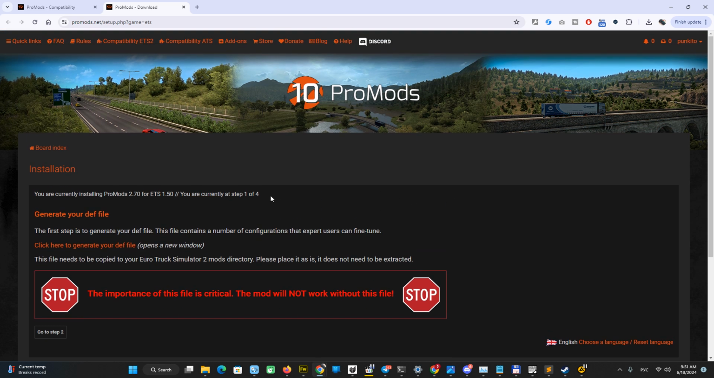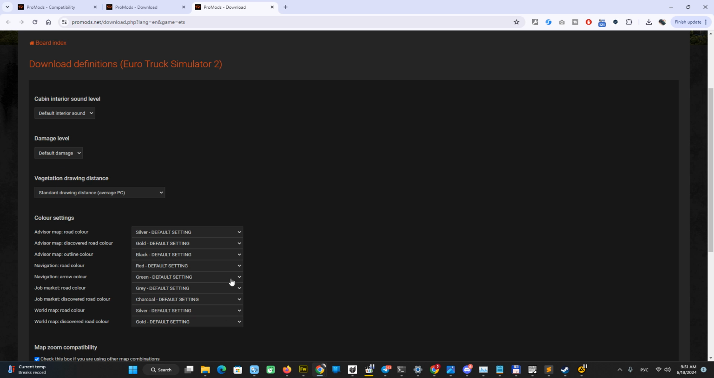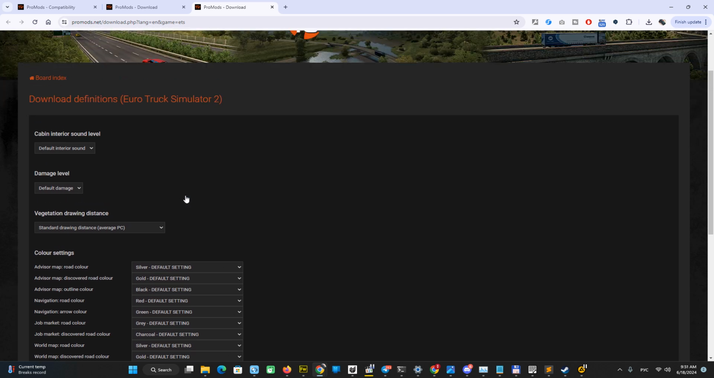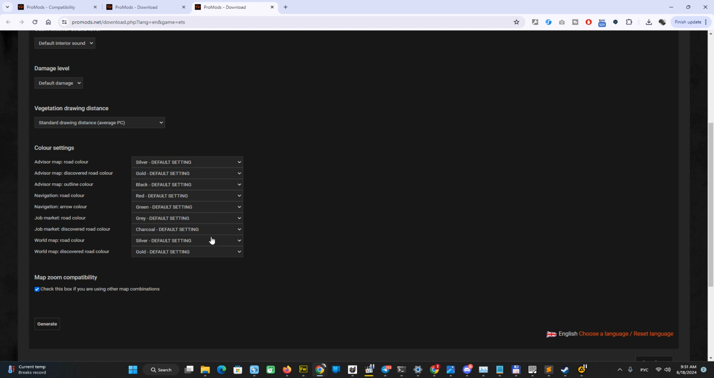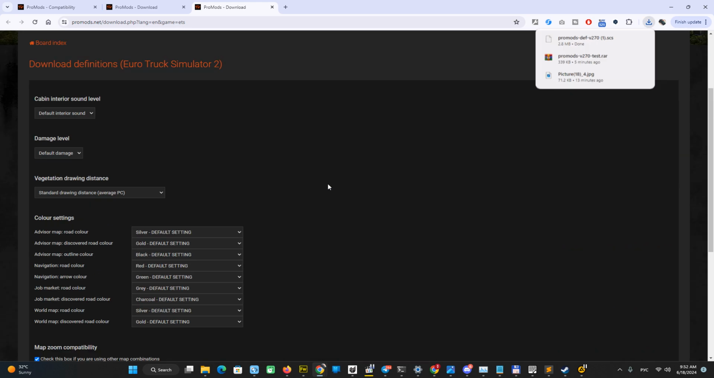As always, you need to generate a dev file. For the first time, click to generate dev file. It will open a new window. Choose the settings you would like to see on your Promods. I keep it all by default, but you can choose these settings. Check this box if you are going to do it in the map combo, and push generate. The file is downloading, and let's keep it for now as is. We will come back to this file later.